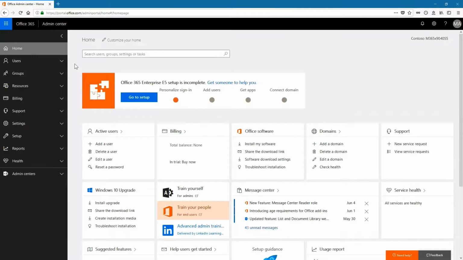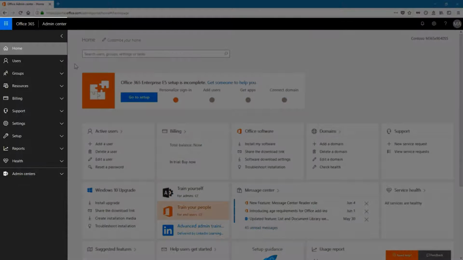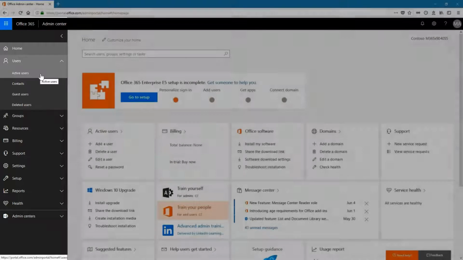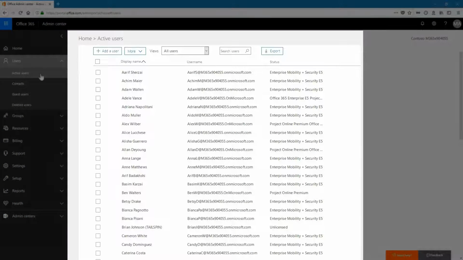In this video, we'll see how to manage cloud identities in Office 365. Cloud identities are users that are managed in the cloud and not synchronized with your local Active Directory. Once you're logged into your Office 365 tenant, navigate on the left panel and expand the Users menu. Go to Active Users. And here we have a list of all our users currently in the tenant.